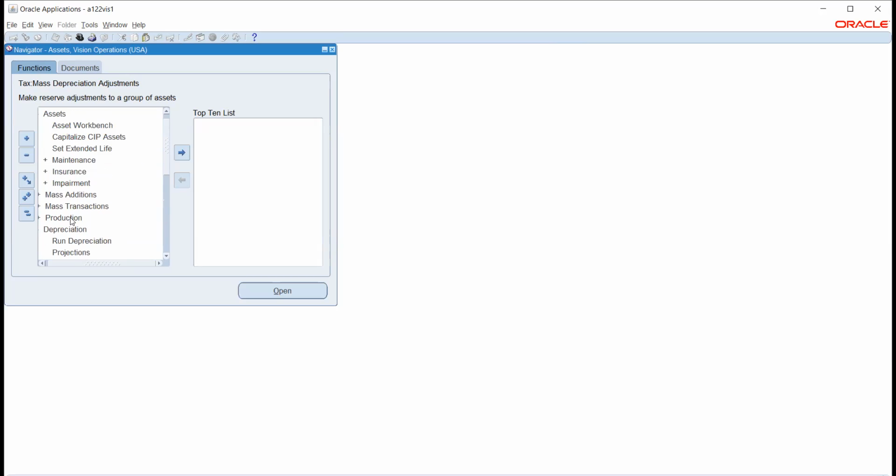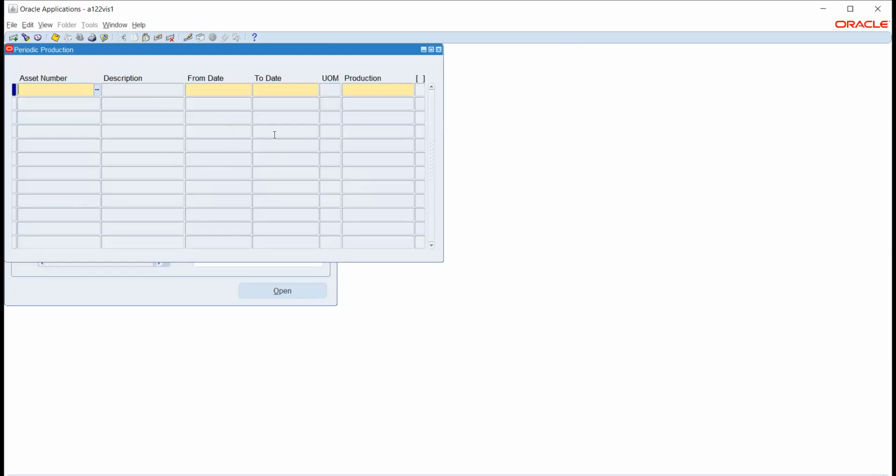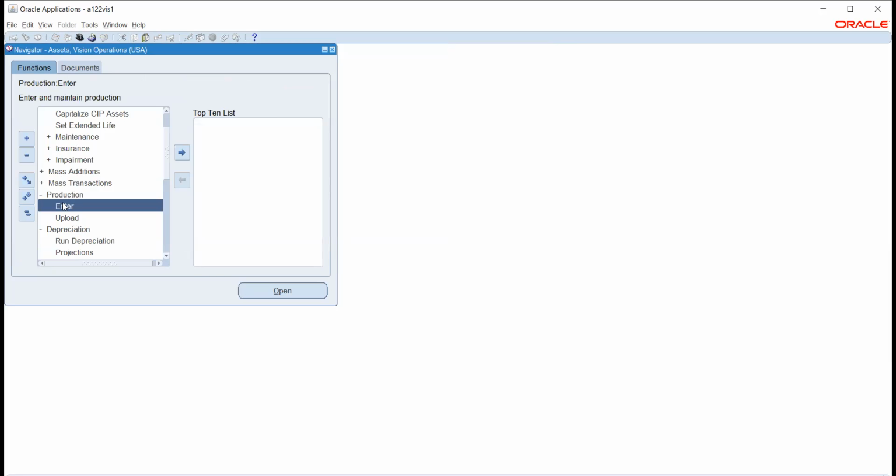And apart from that, production, we are not doing it. But if we wanted to use production based depreciation, this is where we will give the details for the production. There are two options: either we can give it here manually, or we can upload it as well.